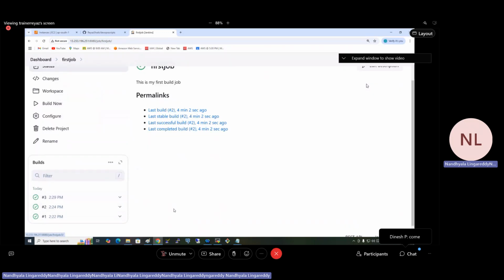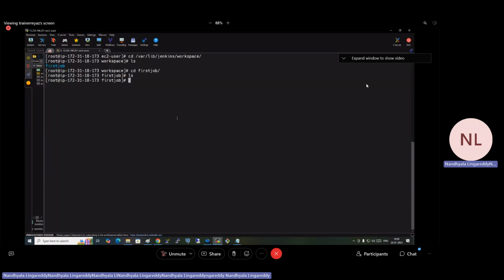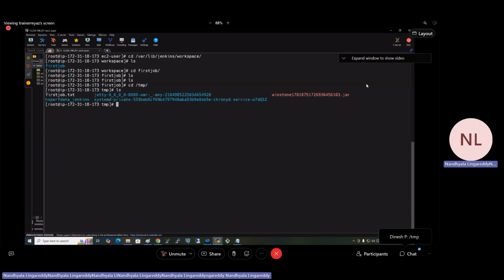And is that also a success or not? How to see the output of it? Click on success, and do you see this here? Build is success. But where did I create that file? Inside temp. Go to temp, and do you see this here? You're getting it? Okay, Dinesh, if I do cat, you see this, welcome to Jenkins.